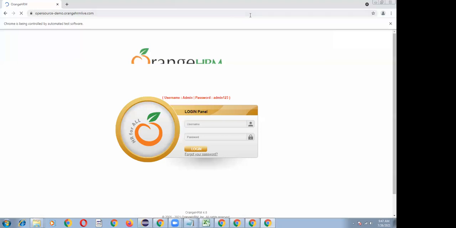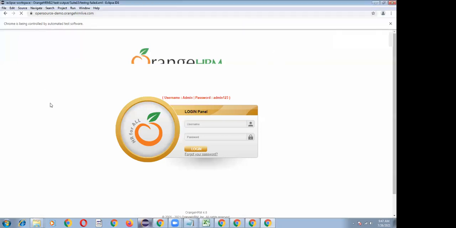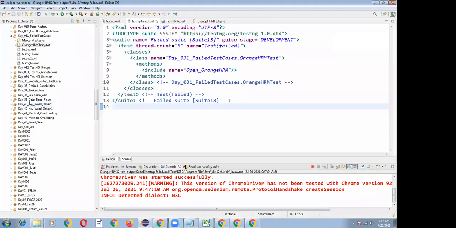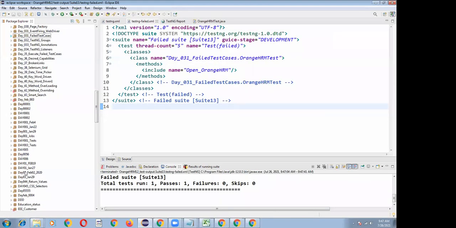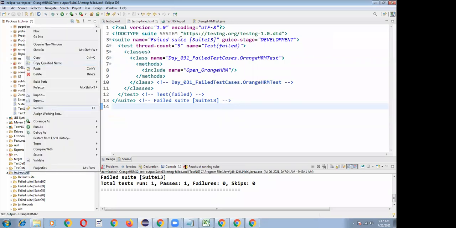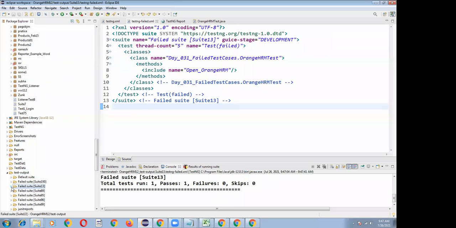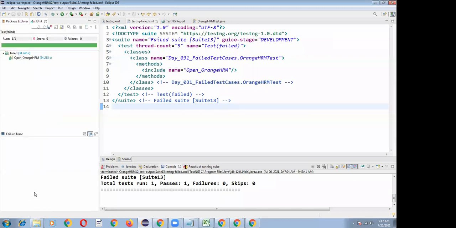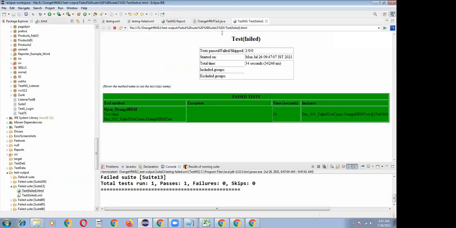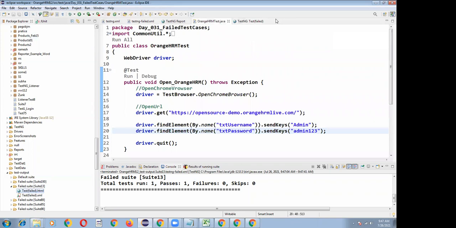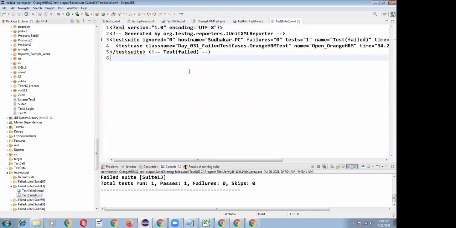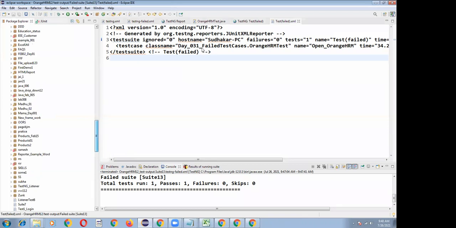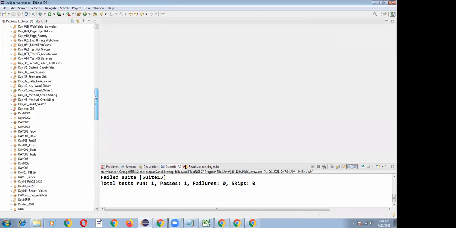We have just less than a minute. It executed only the failed test cases. Let me go to my test output folder. The suite named failed suite13 has just been created, and your testng-failed.xml will show you the results like this. It has passed. If it is showing like this, all the failed test cases have passed. Like that, we can execute the failed test cases. Whatever suite name you have created, with that name the testng-failed.xml will be generated.